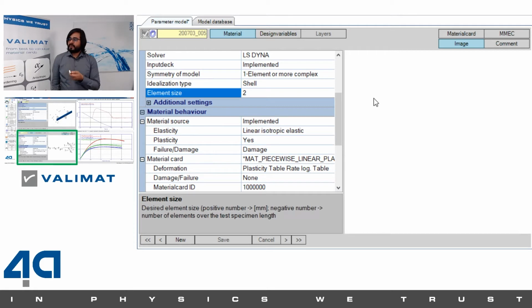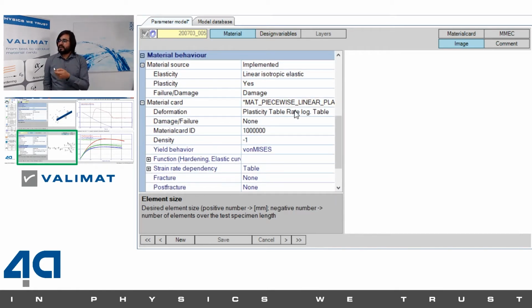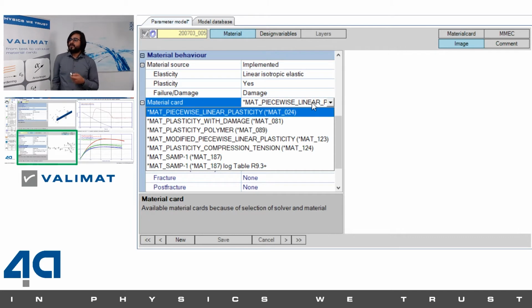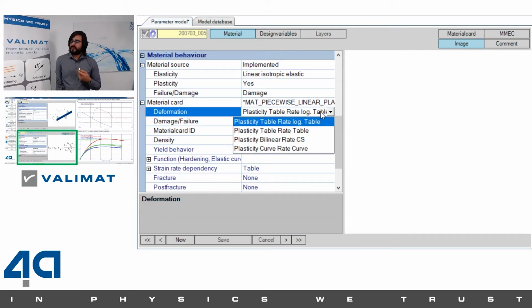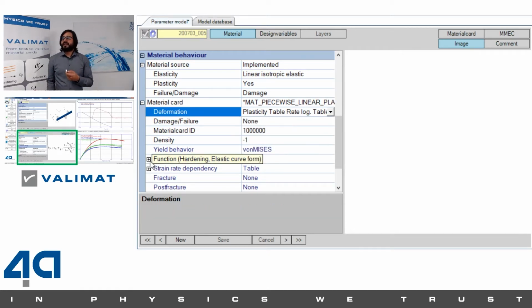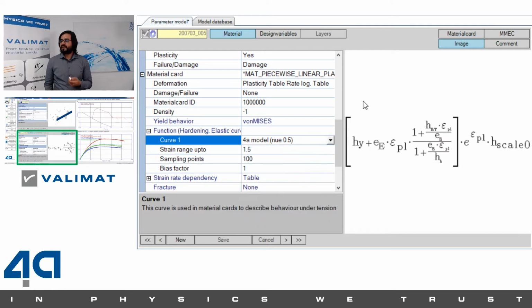Okay, then as we scroll down, we have our material card, which is, can you make it bigger? Yeah, which is the MAT piecewise linear plasticity, which is pre-selected by VALIMAT. Then as we go to the hardening function, because the main intention of this step in the optimization is the hardening function. So we have the hardening function that is defined as a 4A model, new 0.5.